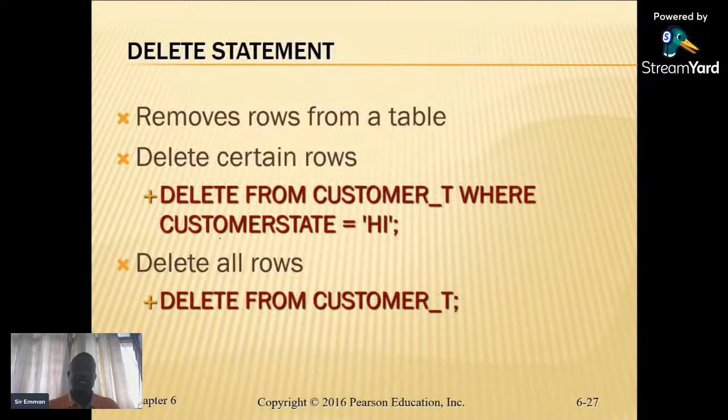Then we have the delete statement. The delete statement removes rows from a table. Delete certain rows: delete from customer T where customer state is HI. All right. So remember, the referential integrity rule will control whether a delete actually happens. That is, the restrict, cascade, or set null constraint will determine how to handle the orders for a deleted customer.